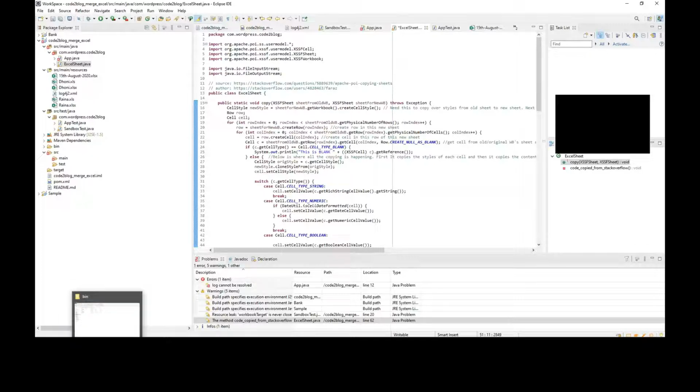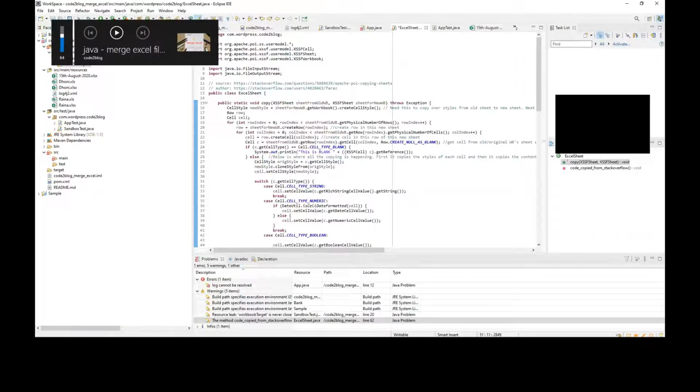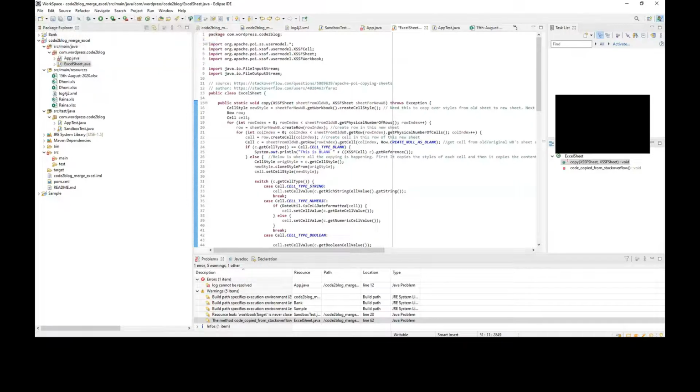Do you have Tortoise Git installed on your machine? No, sir, not installed.